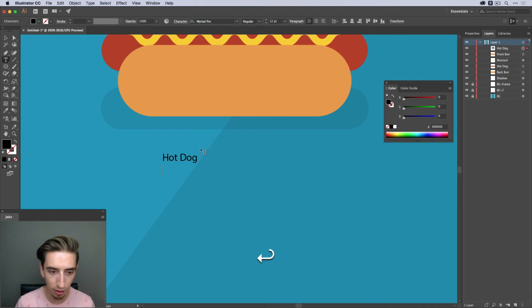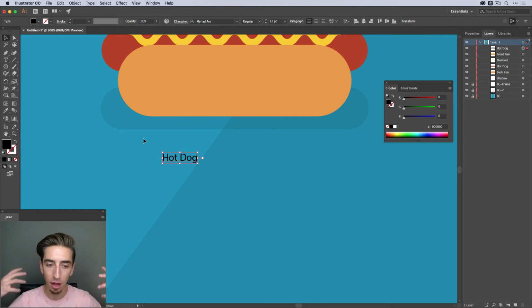But if I press enter, that's going to drop down a line. I don't want that. If I press V to switch to my selection tool, actually that's going to type a V. How do I get out of this? Well, I could click on any other tool or just hit the escape key, and that kind of applies the text edits that you made.